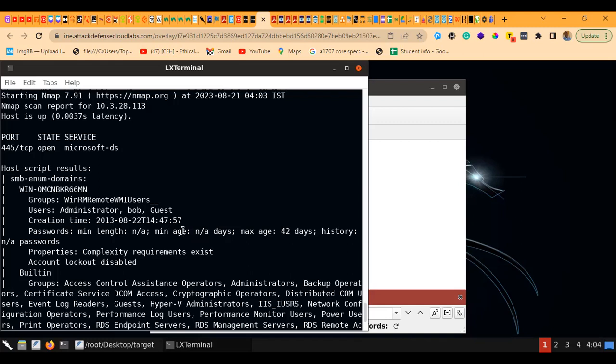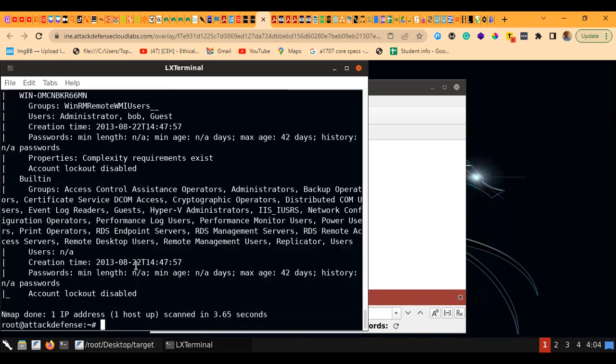Is it that password got used to expire over time? Are there password policies on this target? We can get all this information. So properties, account lockout, disable. So we have a whole lot of informations here.